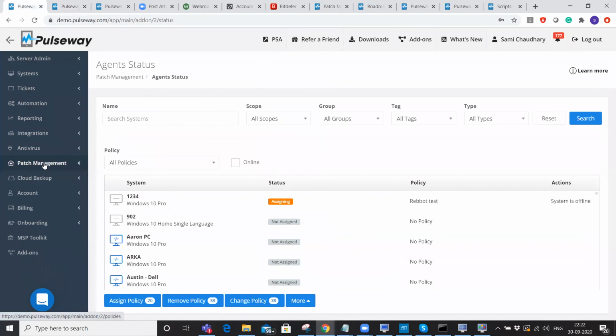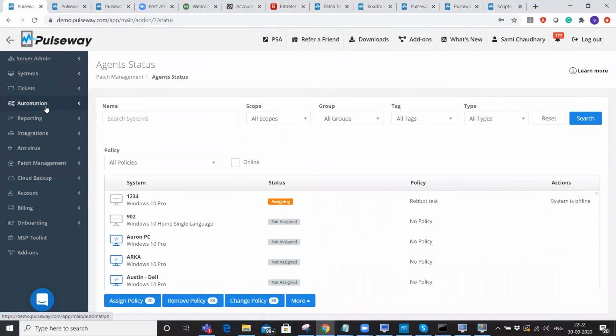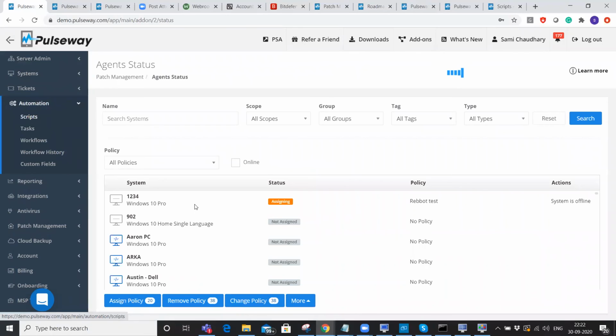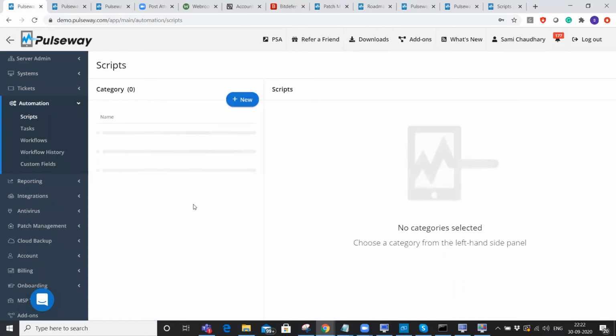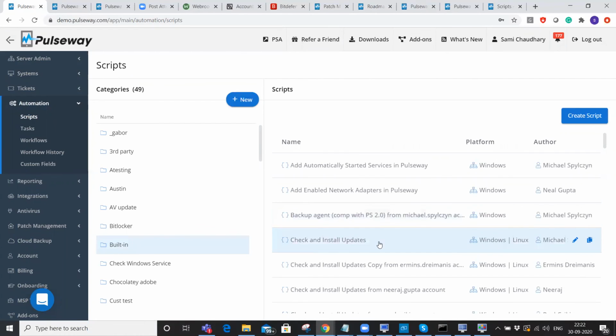As far as Mac devices are concerned, we are working on the Mac OS and third-party patching. It is on our active roadmap, and it is estimated for next quarter. For the Linux, we have a built-in script that will take care of the Linux patches. So it is in our built-in library. You do not have to go ahead and write it.